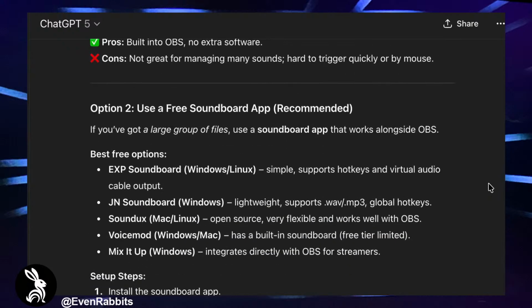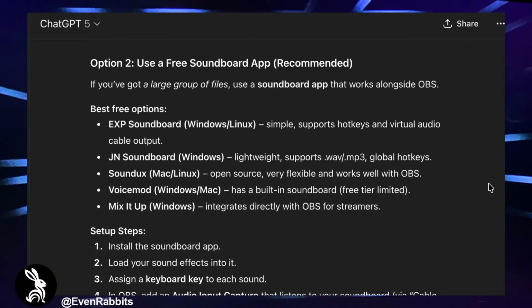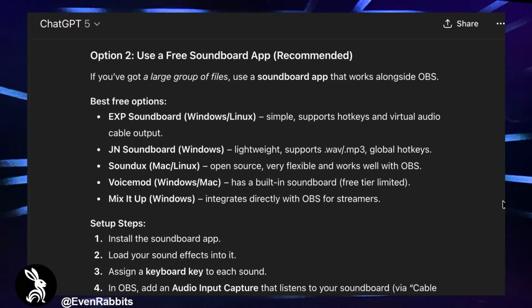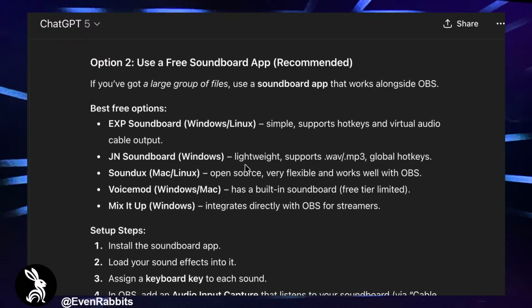All right, what's option 2? Use a free soundboard app, which is recommended. If you've got a large group of files, use a soundboard app. Best free options: EXP soundboard. That's Windows. I've got a Mac. JN soundboard. They're all Mac. Where's Mac? Windows based. Here's one, SoundDux. Open source, very flexible, works well with OBS. Voicemod is a built-in soundboard. Install soundboard app. All right, I think we'll try SoundDux.